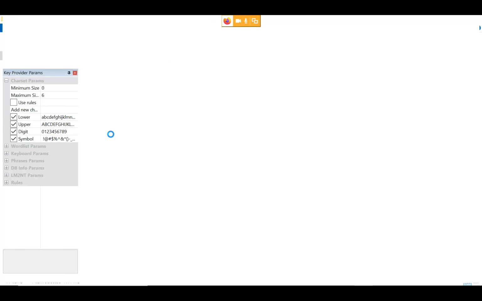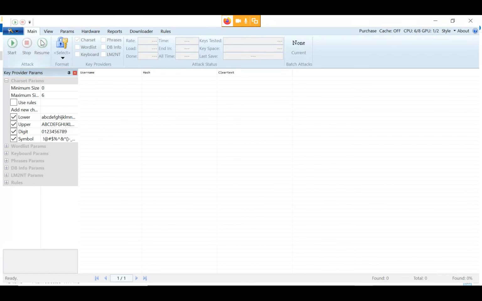Okay, so it already gave me this. Previously, I have tried it. Let me delete our account. Yeah. So once it opens, it will look like this. I have reset everything, so it will look like this.